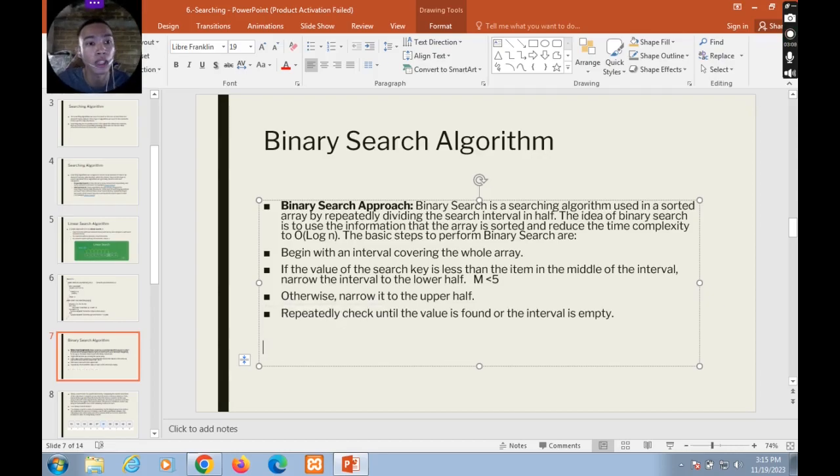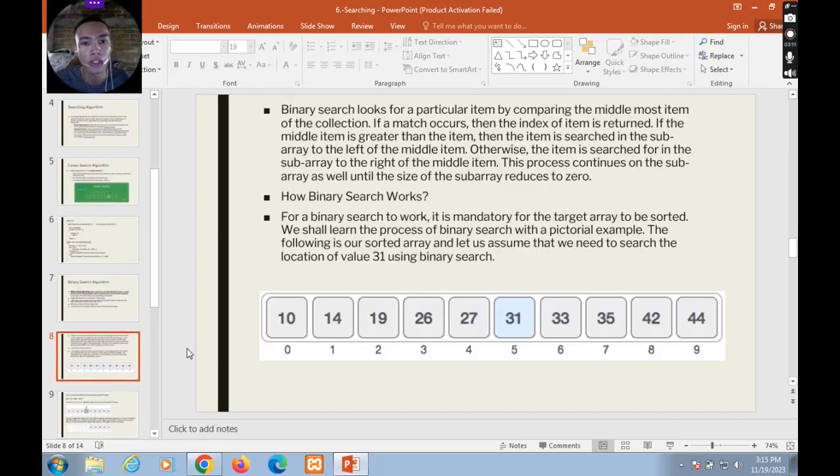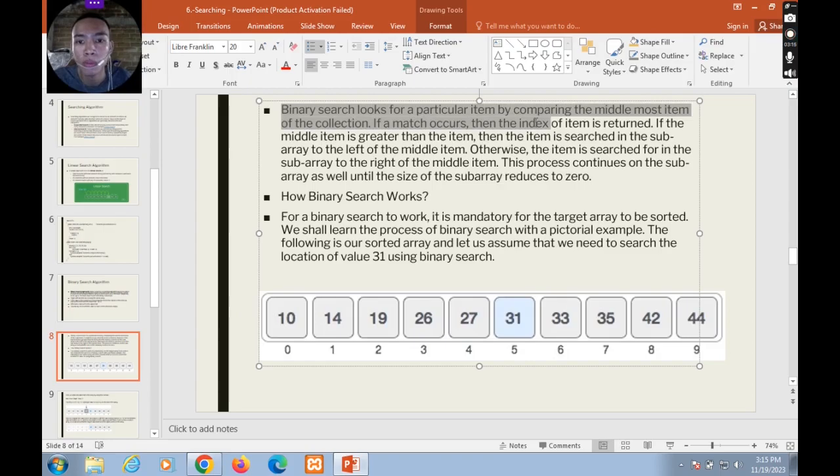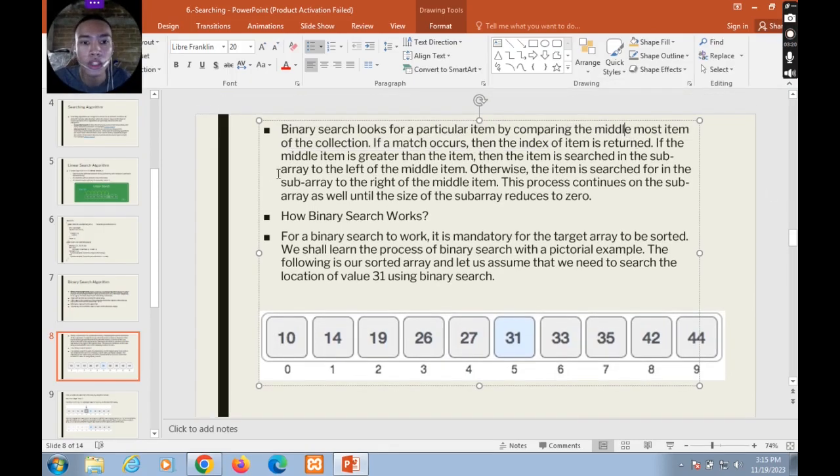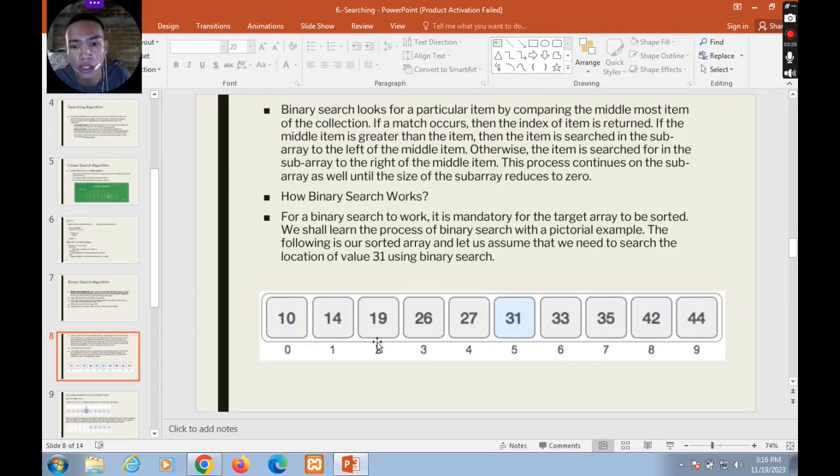So do you get the idea? Now let's go to the code. Binary search looks for a particular item in the middlemost item of the collection. For example, we have 10 elements, and the element we are looking for is 31. We can see that 31 is at index 5, but the computer does not think like that.